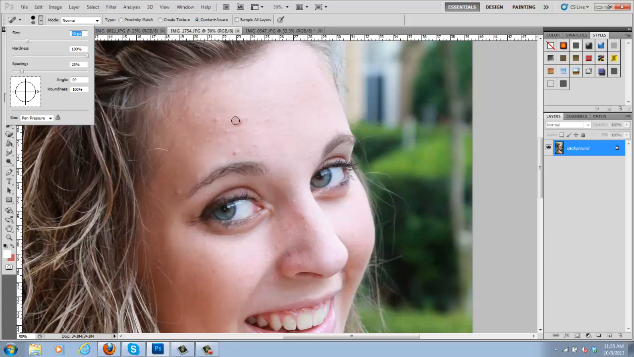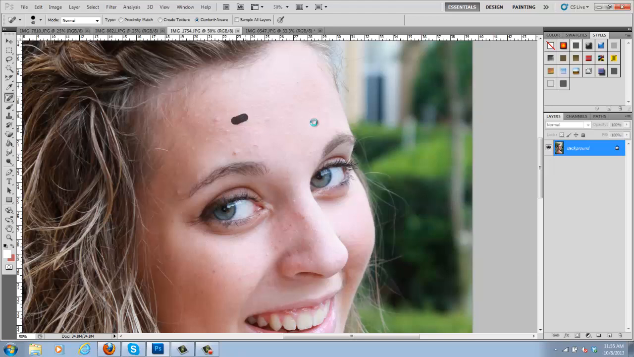Okay, so now all I'm going to do is just wipe over that, and that's gone. Same thing here, and that's gone. Do it here, that's gone, and we've got a little red right there I want to remove. And all I'm doing is really just kind of clearing her up.